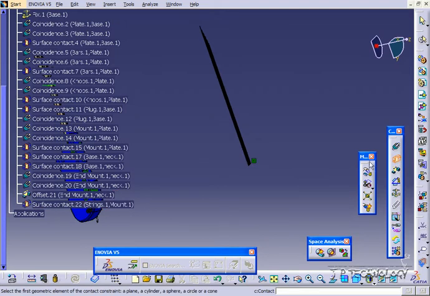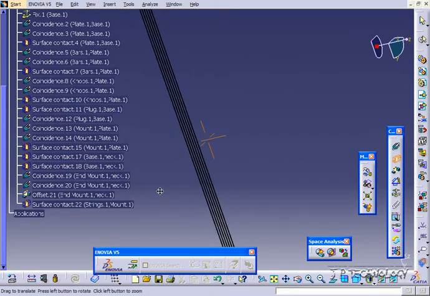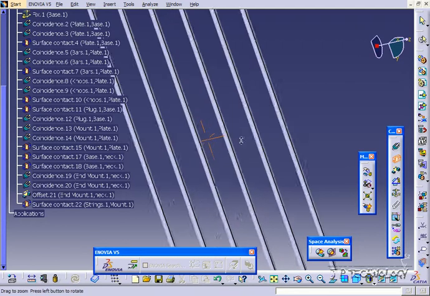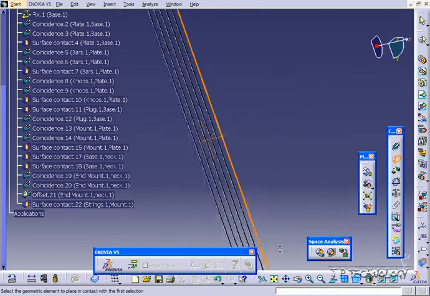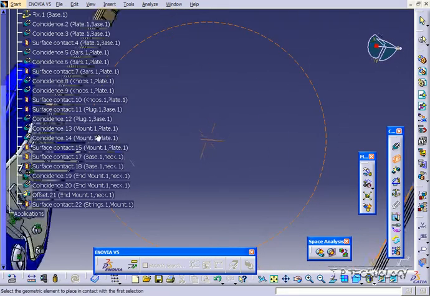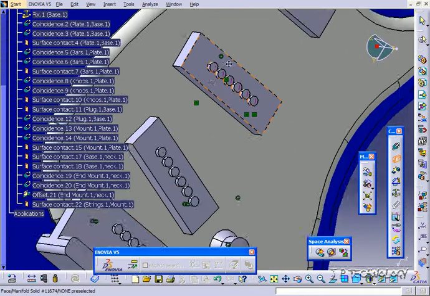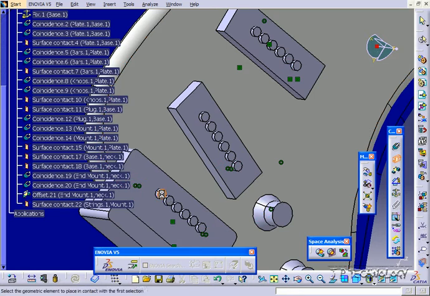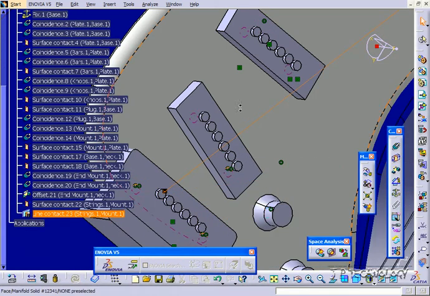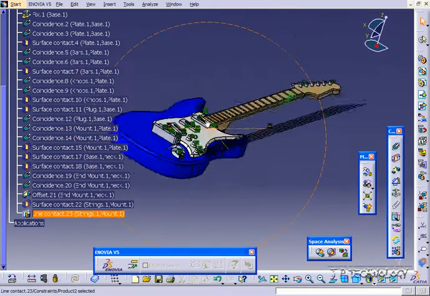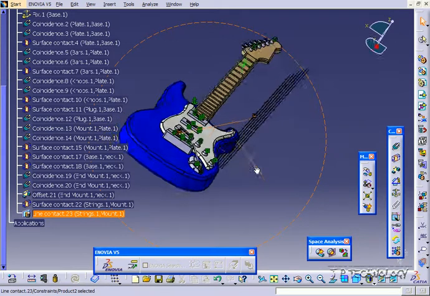Now we'll click Contact again, zoom in on the strings, and try to get a touch on it. And we'll zoom in and just touch one of these faces here. Click OK, click Update, and now it's going to be tangent to the surface there.